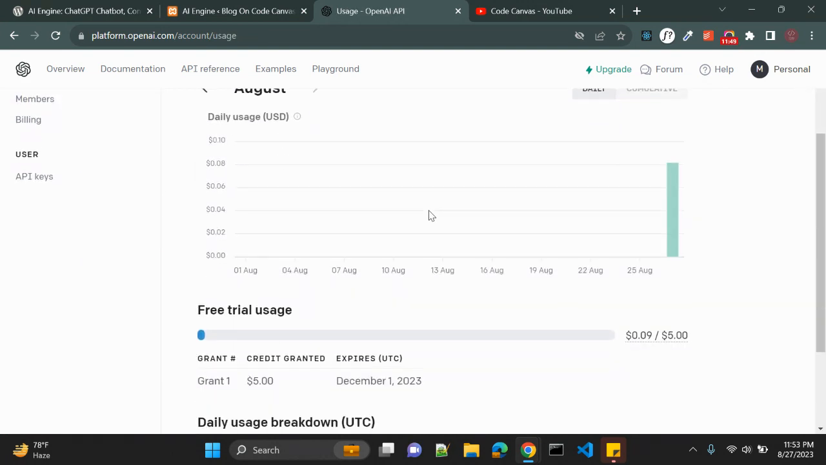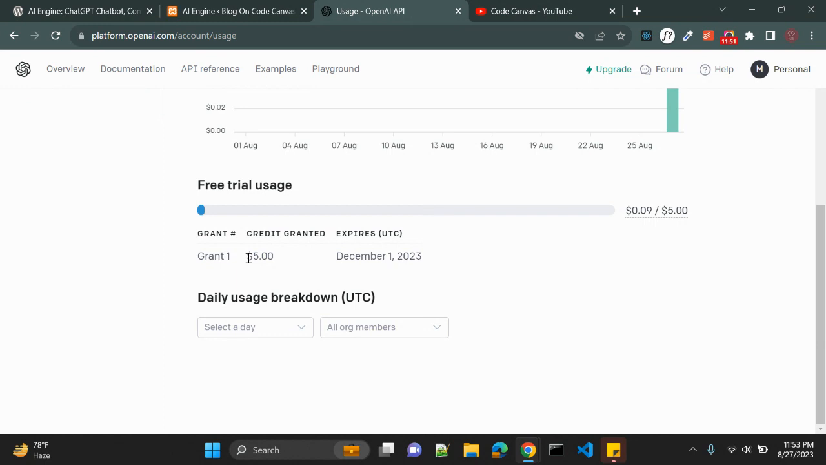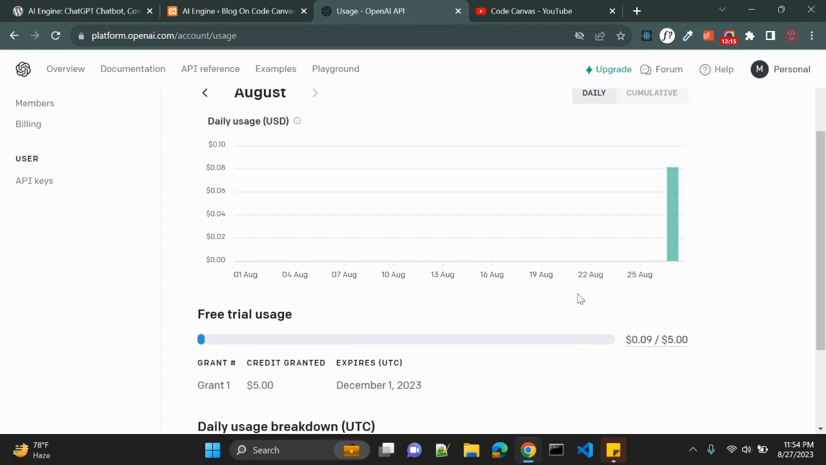Here, if you see usage, you can see I have $5 credit for my account. Whenever you create your account, you will get a $5 credit. This is not the case for everyone, because when I created this account 4 or 6 months ago, I got $15 as credit. Right now it is $5, so it depends on the time. It may change, so please note it down.